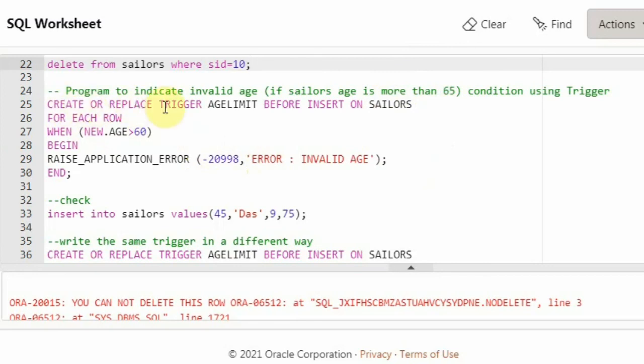Now we are saying create or replace trigger age limit. The name of the trigger is age limit, and it is before insert on sailors for each row. And then here I said when. I am using a clause here, which is when, and I am saying new dot age is greater than 60. Because it is insert, you will be using new dot age is greater than 60, then begin.